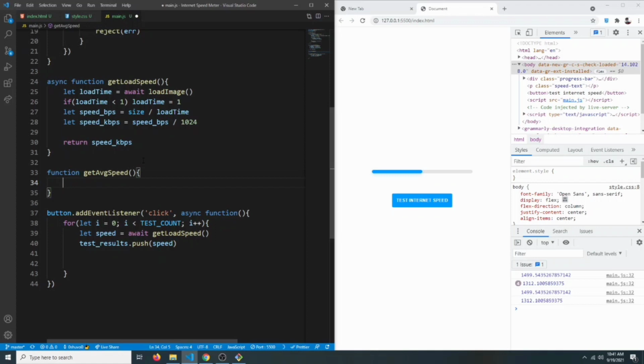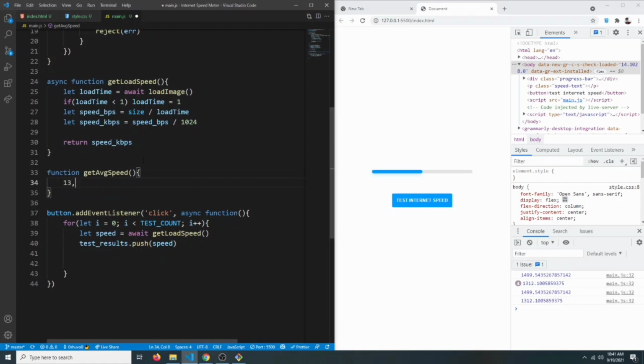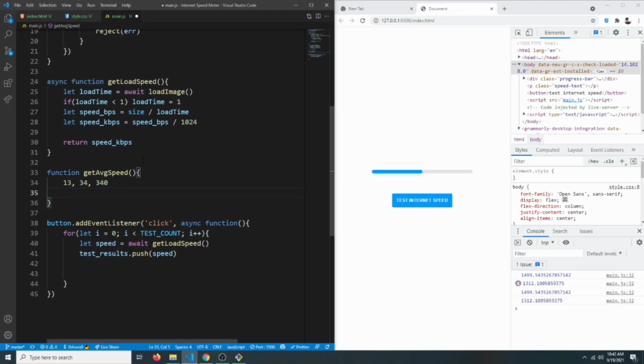So we know the average of three numbers, let's say 13, 34 and 350, will be 13 plus 34 plus 350 divided by 3, because we have three numbers here.